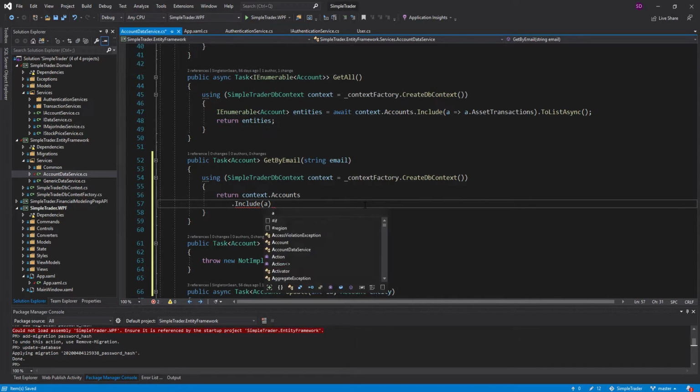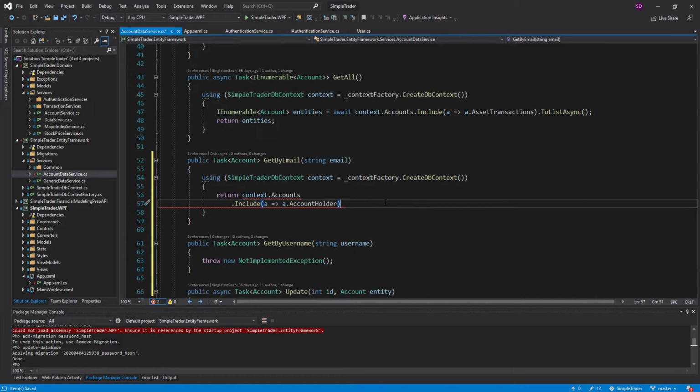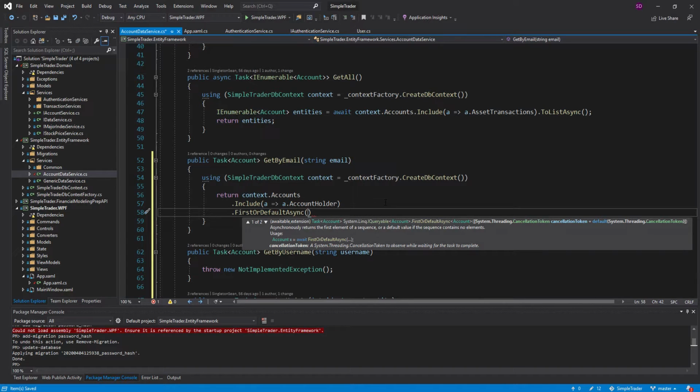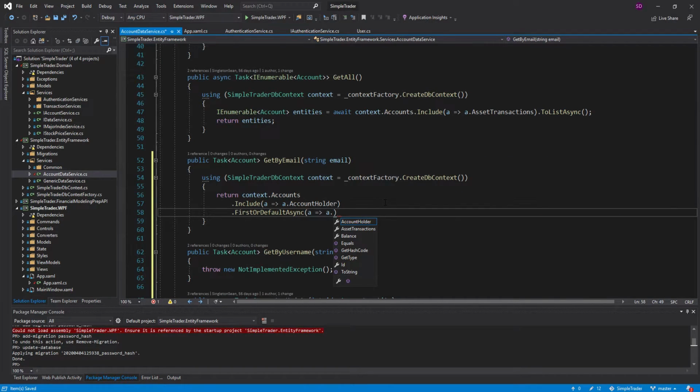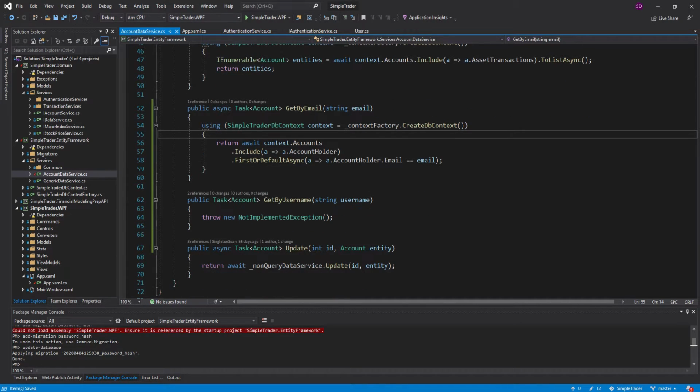So if we take a look at the account, we need to include account holder, that navigation property, so that we can read the password hash and all the data on the account's user object. And then the account that we're going to return is the first account, where the account holder's email equals the email that we are looking for. And let's go ahead and make this async, and await.